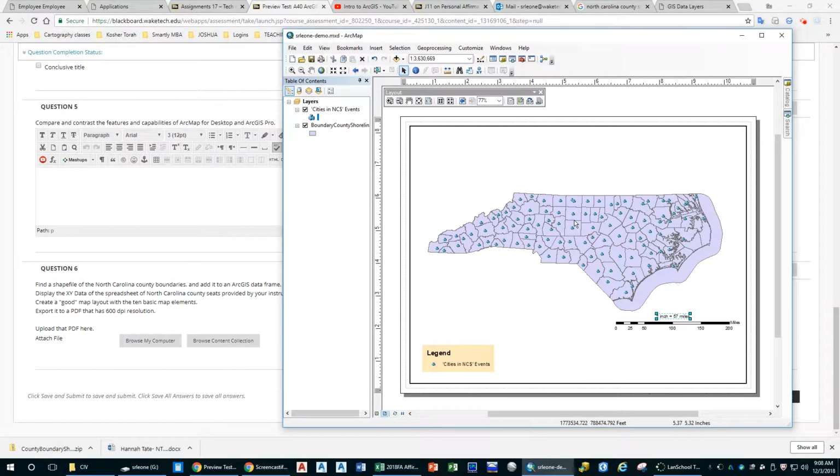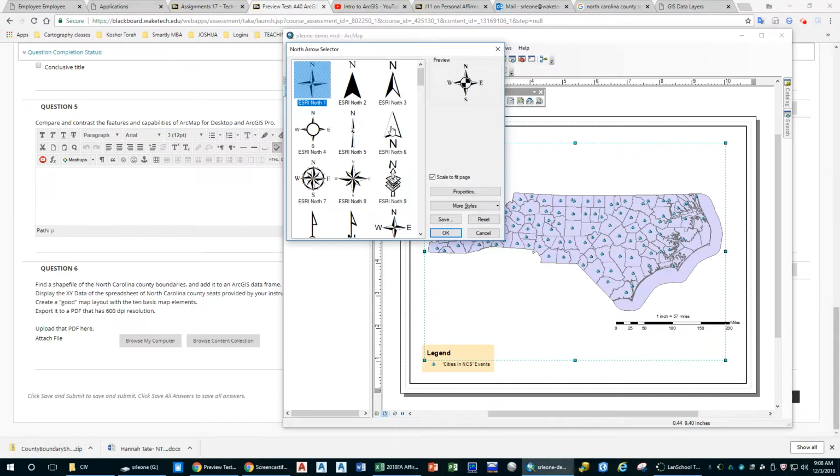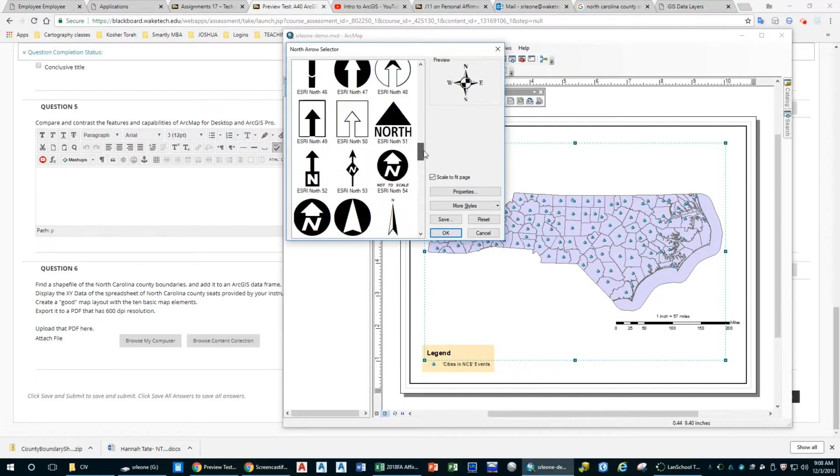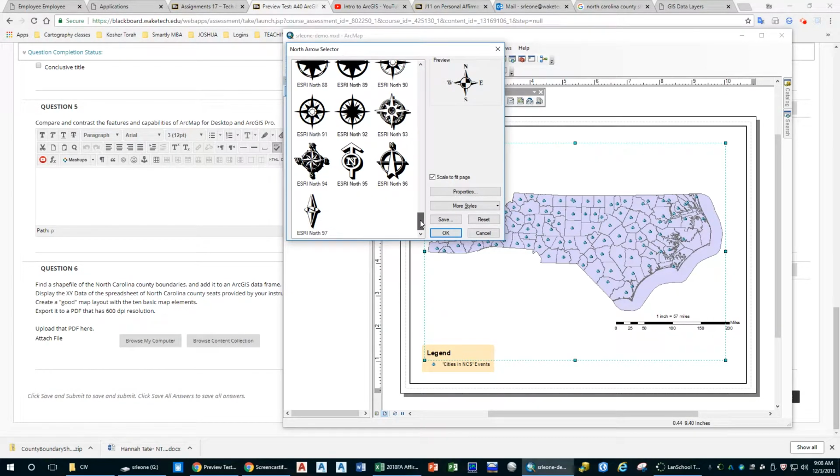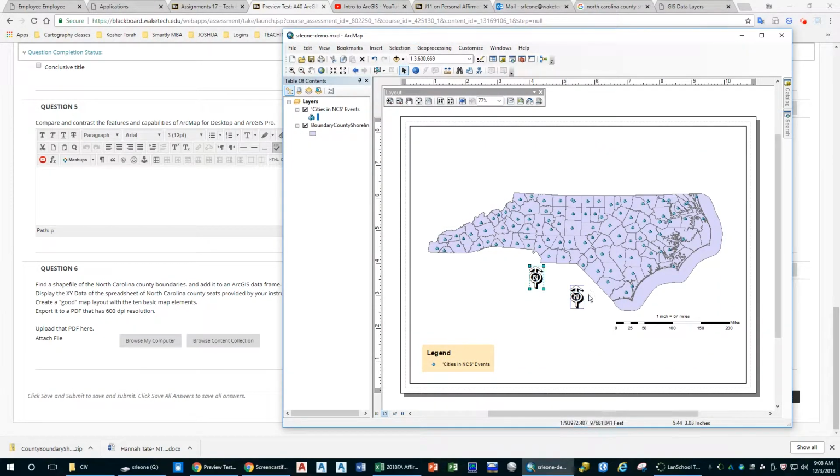North arrow. Remember, we want a north arrow for the data frame. Insert north arrow. These are what's called dynamic features. That means that they know where north is on your data frame. There are plenty to choose from. Go ahead and pick one that you like. I'm using one I've never used before. And you can make that a little bigger if you'd like.